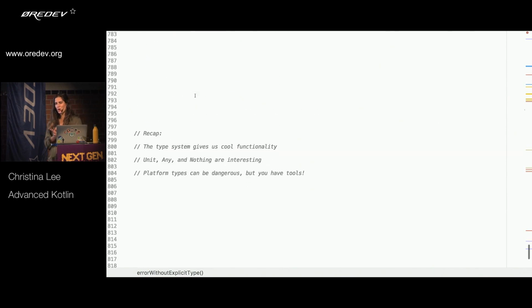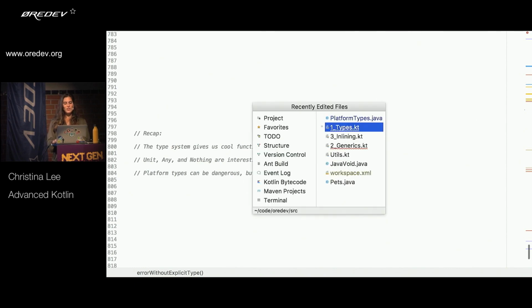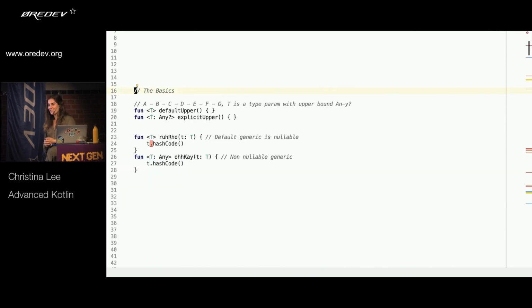The type system is cool. We've learned a little bit about unit, any, nothing, and platform types are dangerous, but we're stuck with them. Okay, so moving on to generics, which is where we would use a lot of these types.